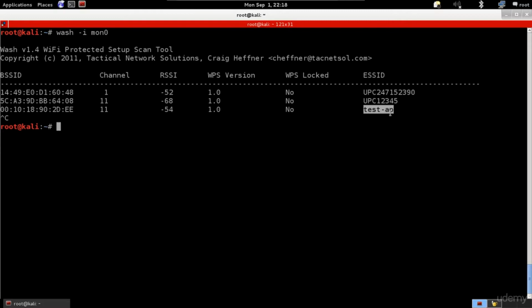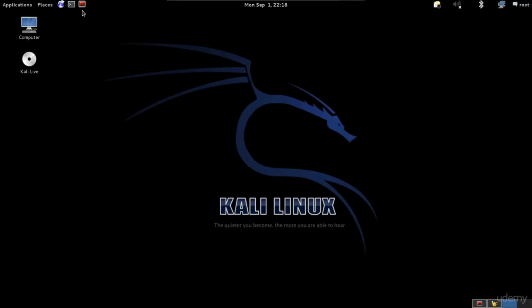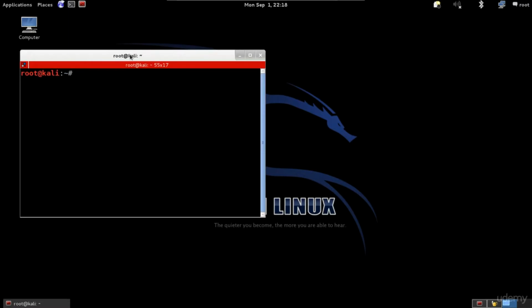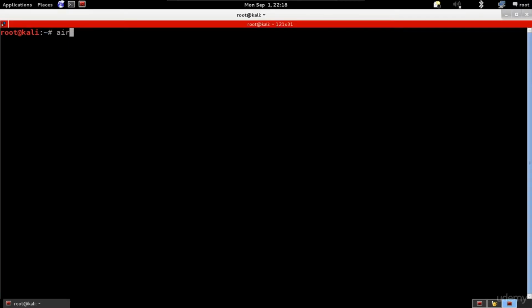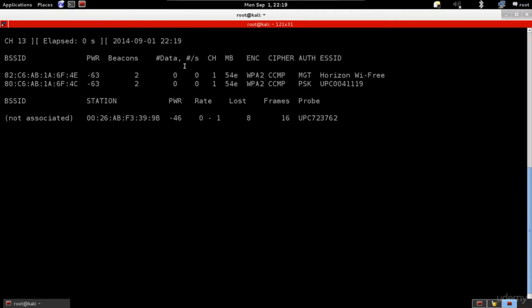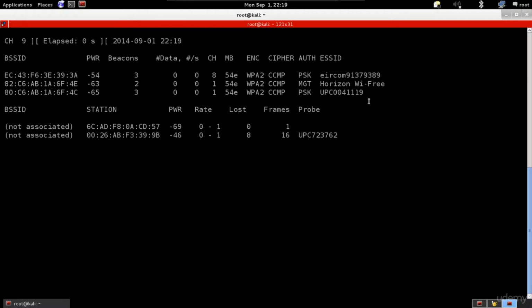So this is actually running on WPA now. It's not using WEP as we saw in the previous videos. I can confirm that for you here. I'm just going to use airodump-ng. This step is not important. I'm just going to use it to show you that the test AP is actually using WPA encryption. It's not WEP.